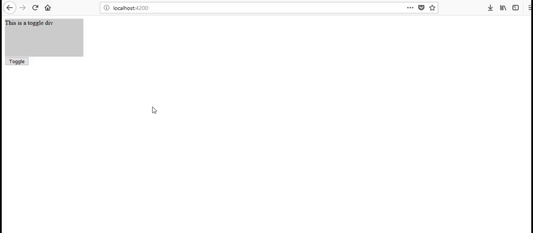There you go. Back to the browser, the div is displayed. Click the button, div hides. Wonderful.